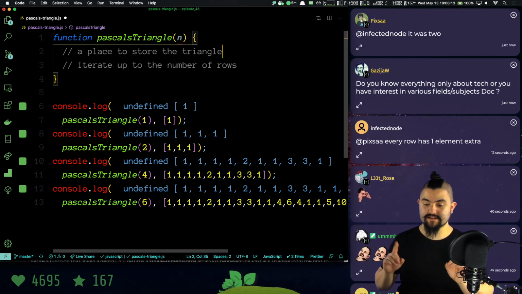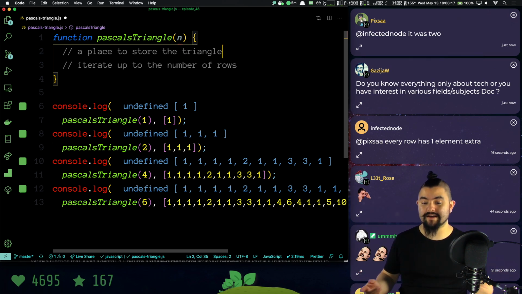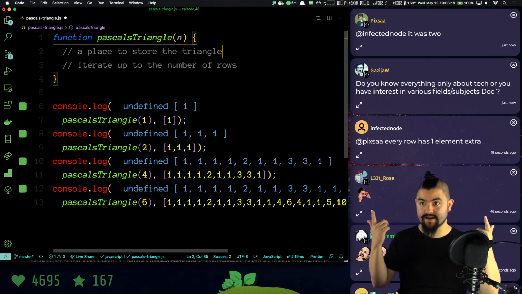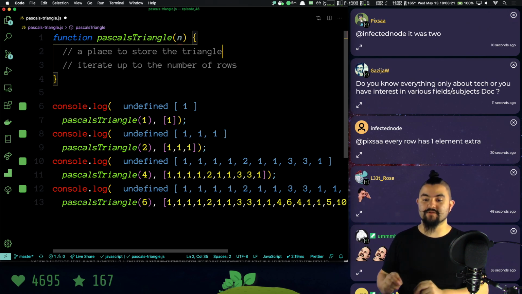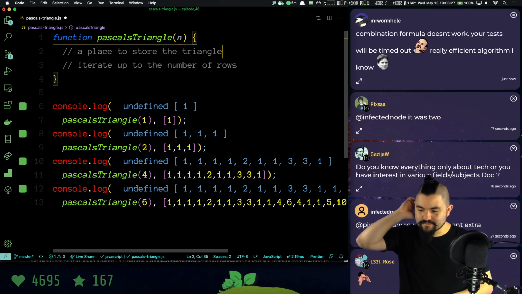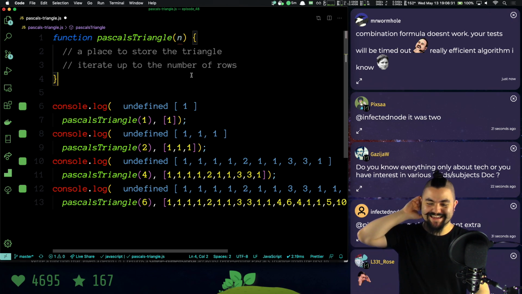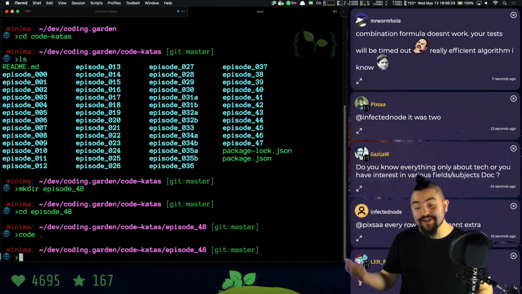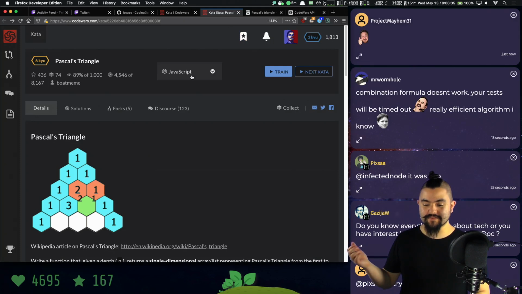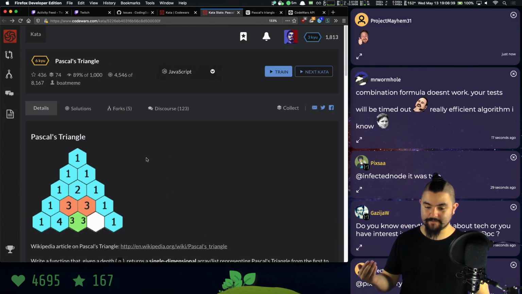Now, if I do an array of arrays, I could then just flatten it when I'm done. But the way I'm thinking right now, indexing into the array of arrays is going to be a lot easier, potentially, than attempting to figure out how to reach into a flat array. Combination formula doesn't work. Your test will be timed out. Really efficient algorithm. I know. Okay. So that's the thing I have to be careful of. If I'm literally calculating every single row and I'm using an array of arrays, I could time out.